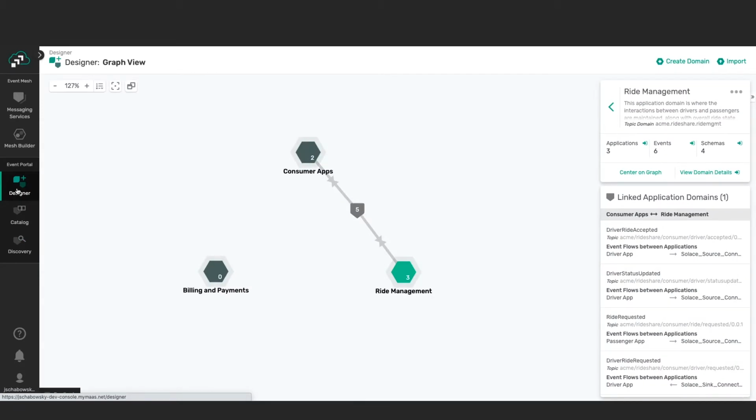So if we go back to the designer, let me explain what you're seeing here. First of all, these octagons represent what we call application domains. And application domains are just a logical way to decompose our enterprise into bite-sized pieces. It could be by line of business, different teams, different related microservices, etc.